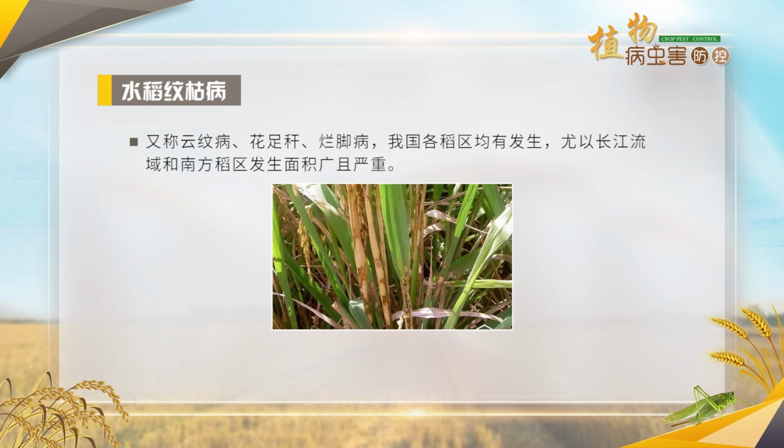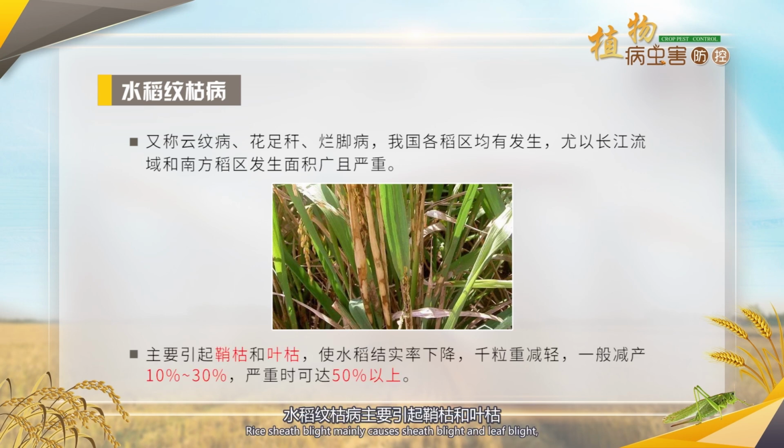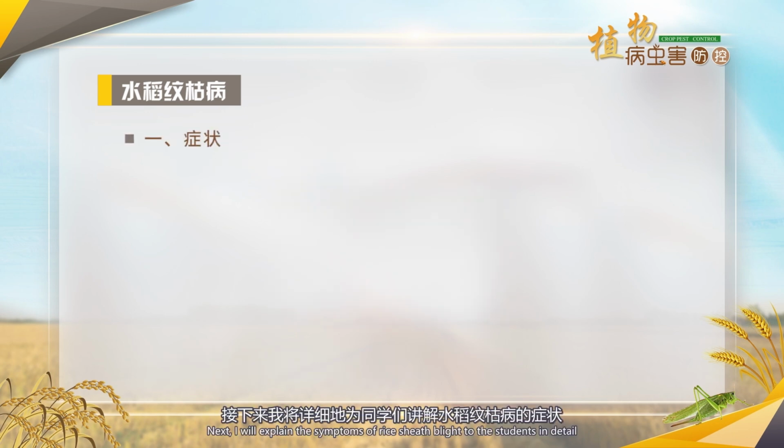of rice blast. Rice sheath blight mainly causes sheath blight and leaf blight, which reduces the setting rate and grain weight of rice, generally by 10% to 30% and even more than 50% in severe cases. Next, I will explain the symptoms of rice sheath blight to the students in detail.